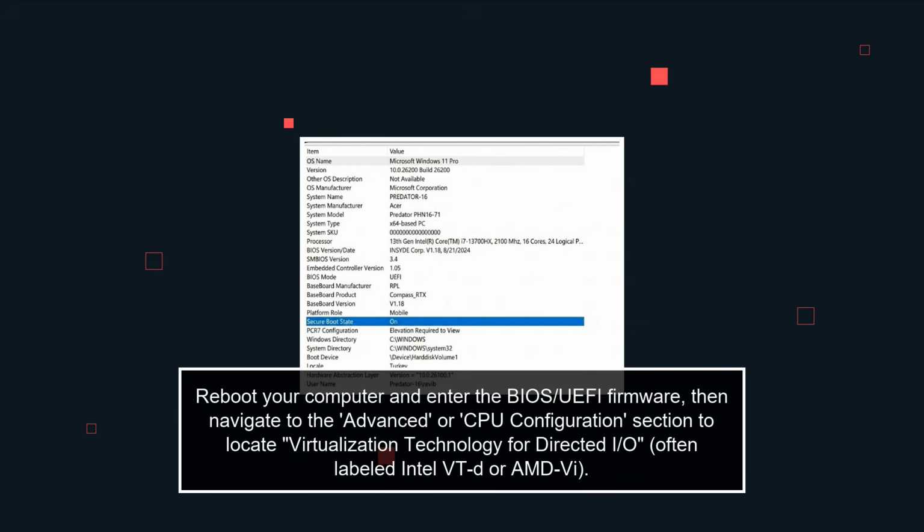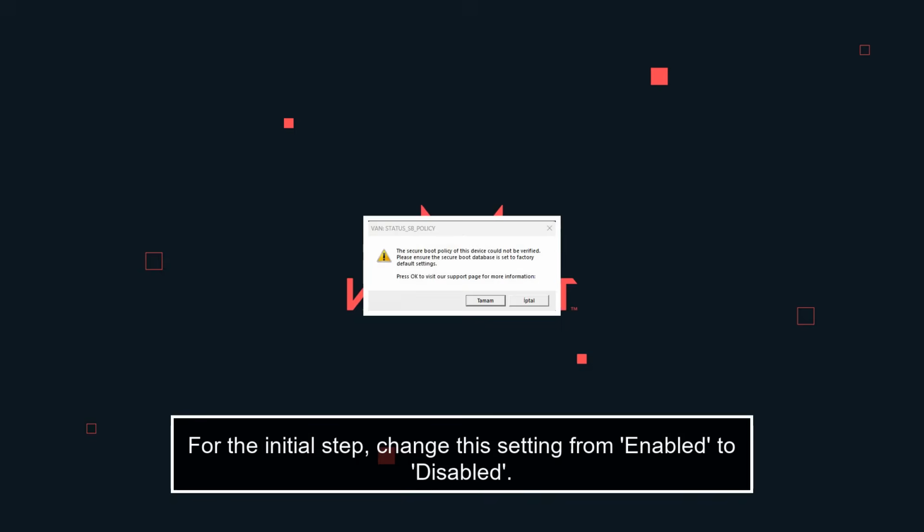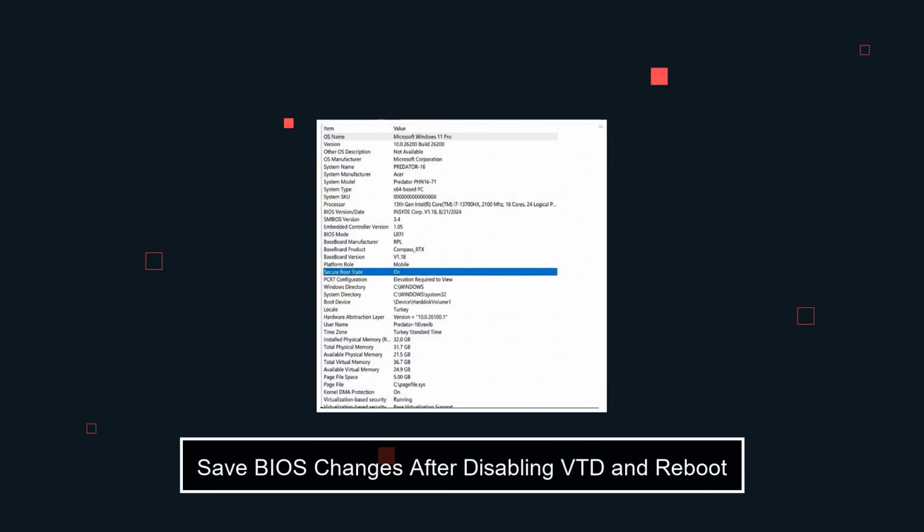Reboot your computer and enter the BIOS/UEFI firmware, then navigate to the Advanced or CPU Configuration section to locate Virtualization Technology for Directed I/O, often labeled Intel VT-d or AMD-Vi. For the initial step, change this setting from Enabled to Disabled. Save BIOS changes after disabling VT-d and reboot.